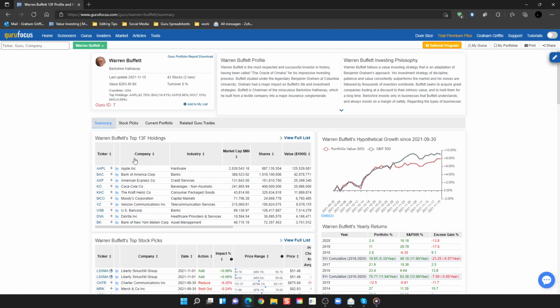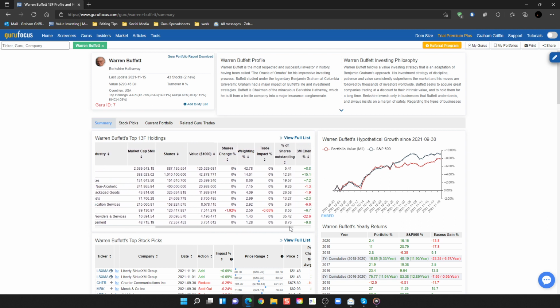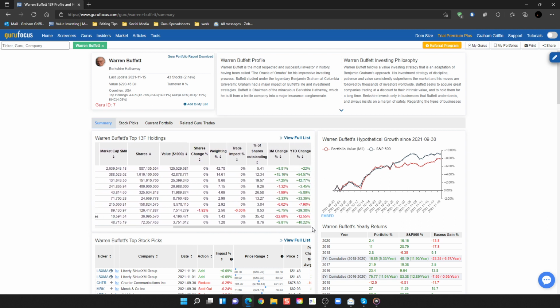The section can also be expanded for additional information on the Guru's top holdings and new additions. The top 13F holdings show the Guru's top holdings based upon their total value. The table also allows you to scroll to the right to display additional information such as the weighting of each holding and their year-to-date gains.